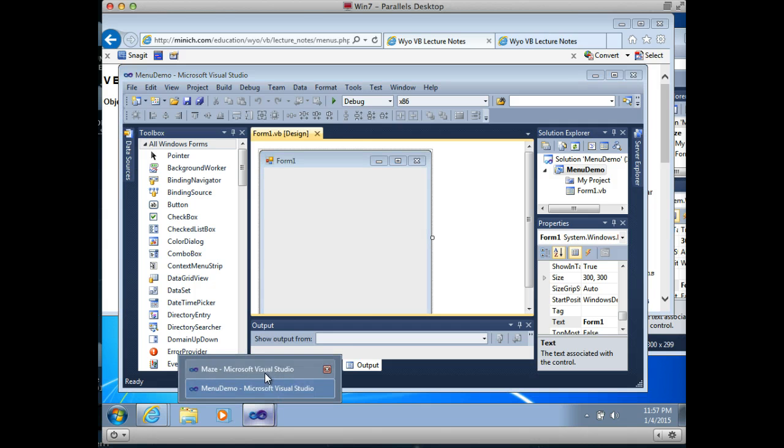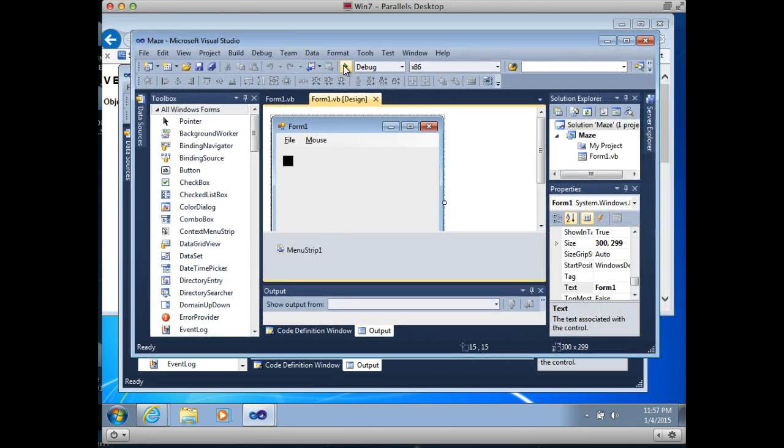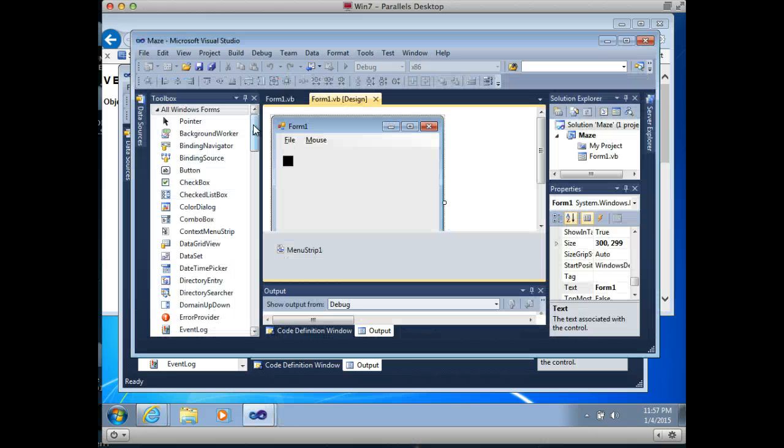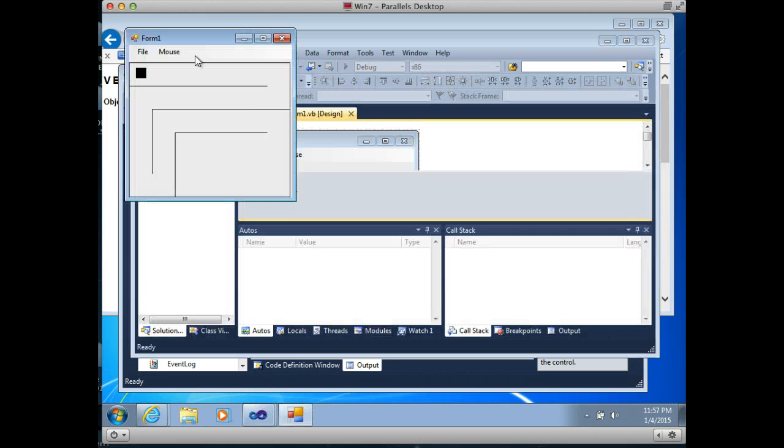Here it is, the same project that you downloaded. When we execute this program, there's this menu. When you click File Exit, it exits the project. When you click Mouse Go, it makes the picture box move through the maze. When you click Mouse Reset, it supposedly resets the player back to the beginning. That's something that's left undone for you to fix in this demo program. Anyway, that is a full tour of the menu that we have here.